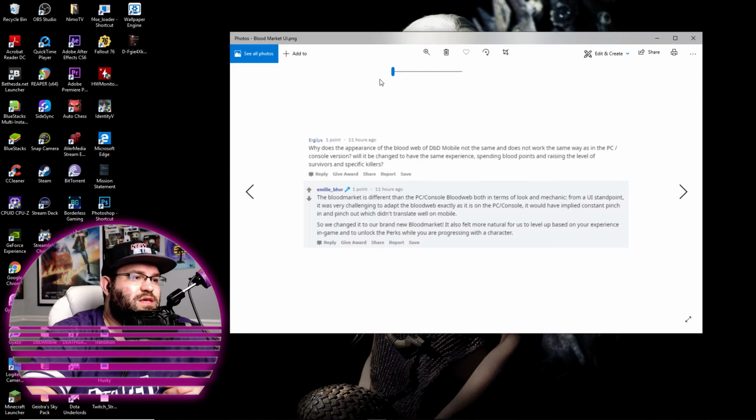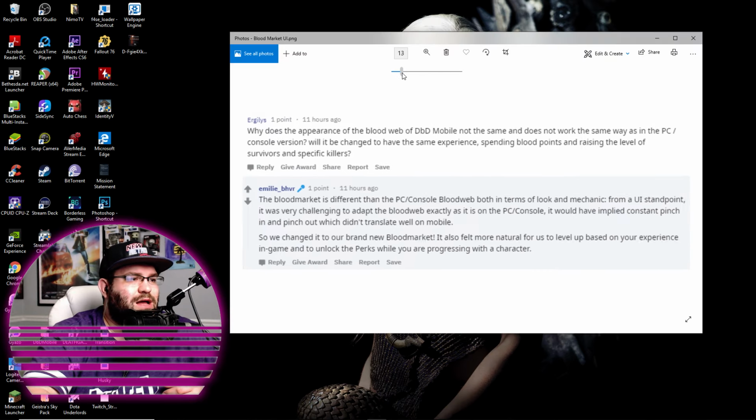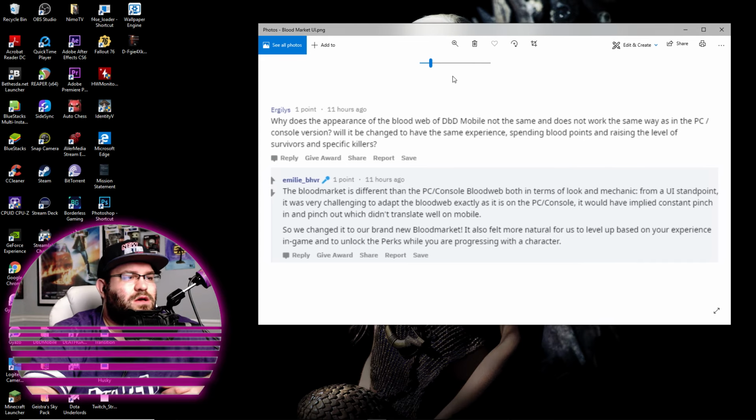This next question here is from Ergiles, maybe? Ergiles says, why does the appearance of the blood web of DBD Mobile not look the same and does not work the same way as in the PC/console version? Will it be changed to have the same experience, spending blood points and raising the level of survivors and specific killers? This is a good question.